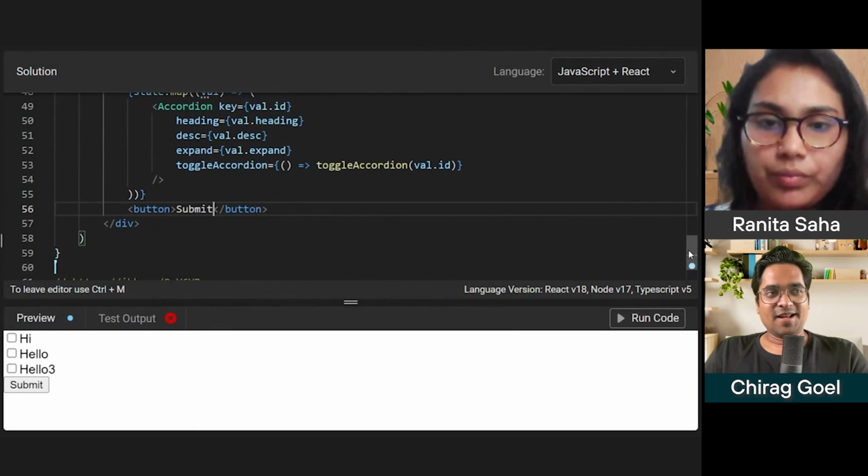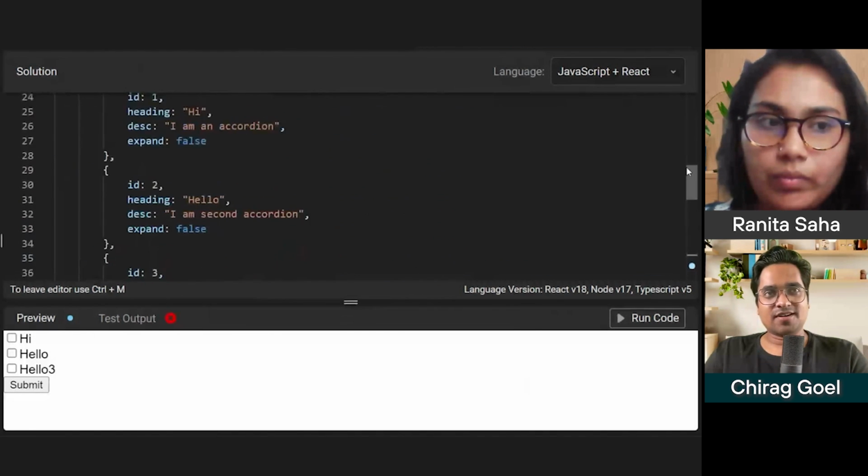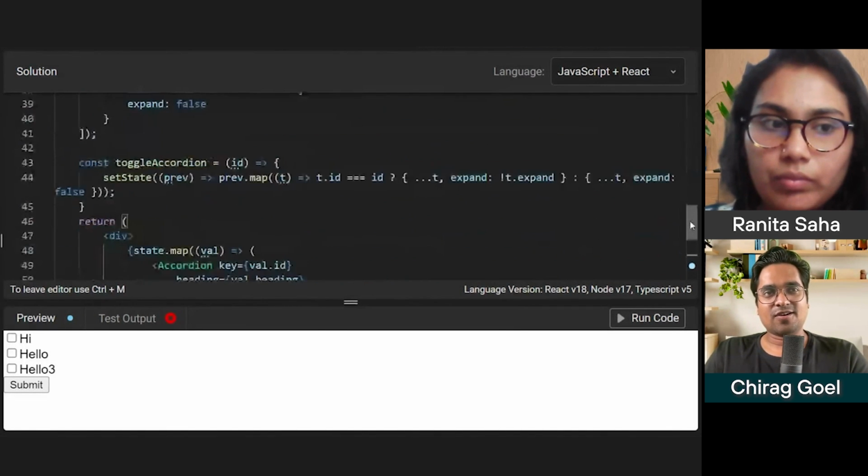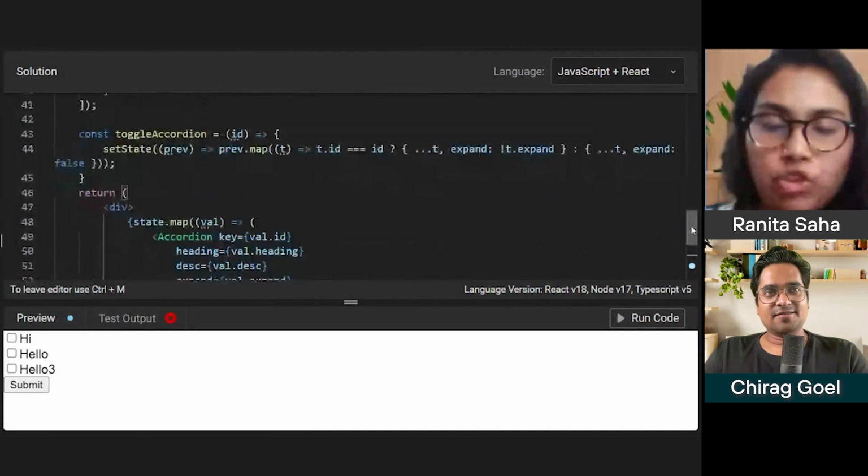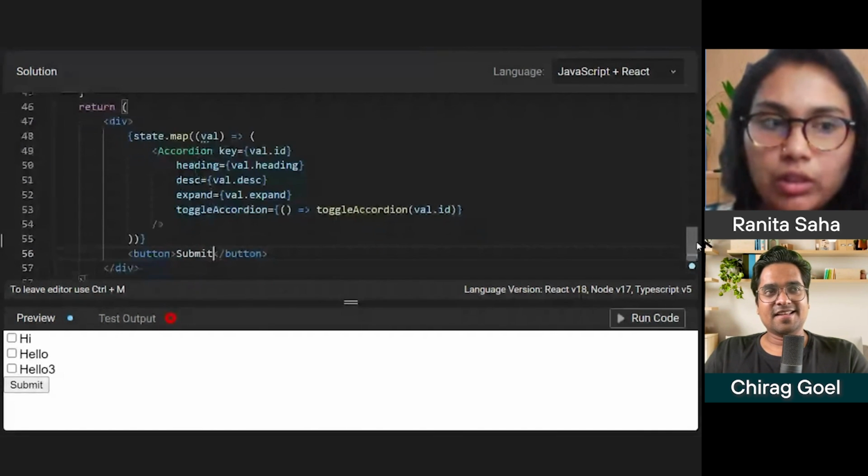Now help me with one thing. Where are you maintaining whether your checkboxes are checked or not, like whether your terms and conditions are signed or not? In the child component? How does the child component get this information in the parent?